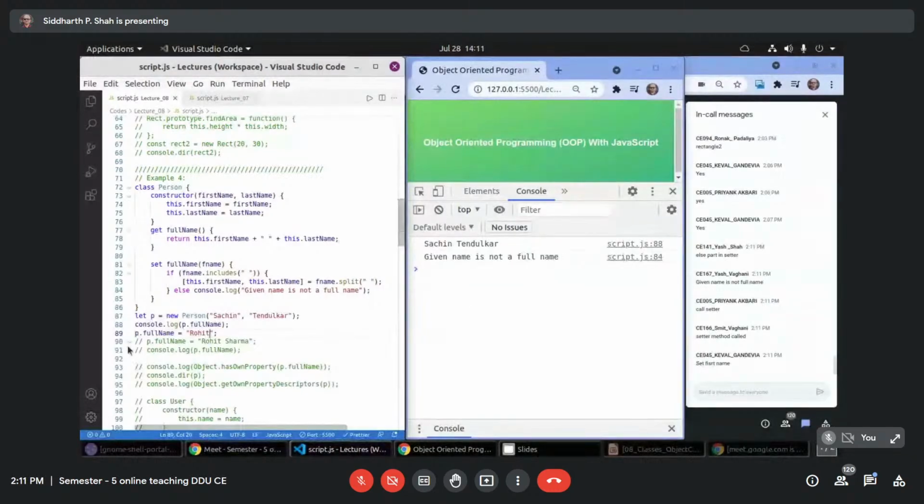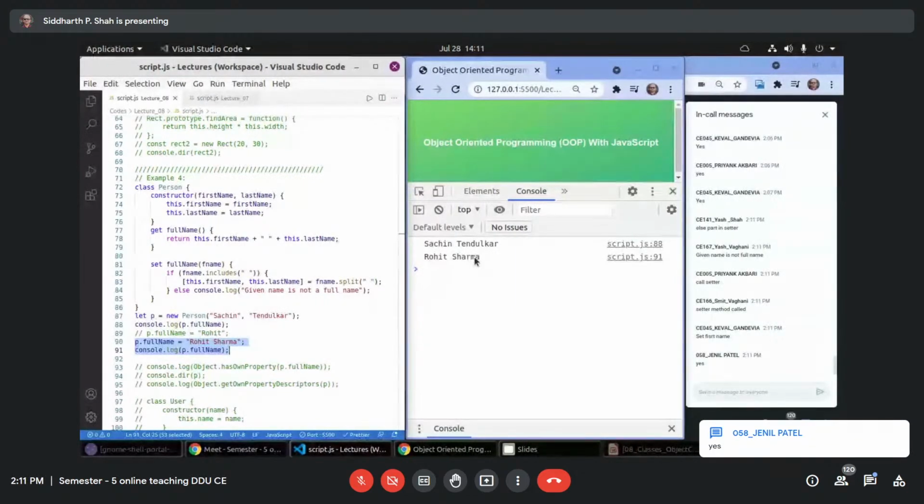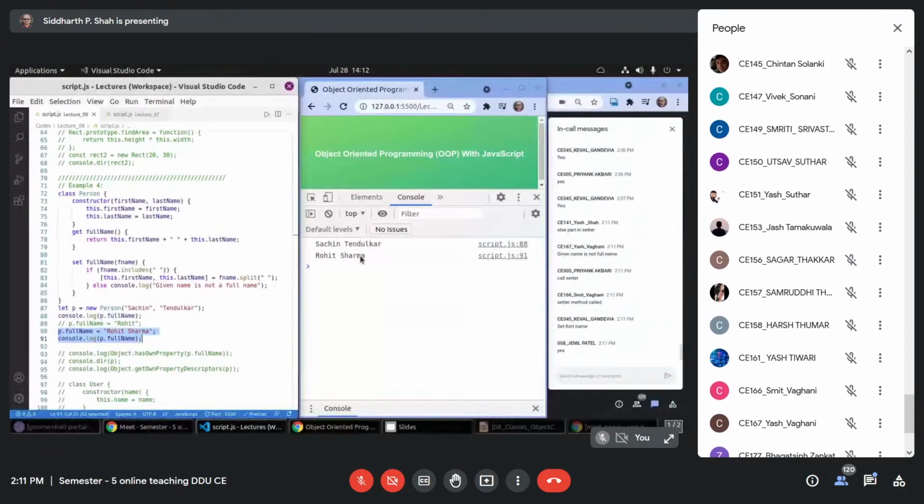But instead of that, if I use this, then it will take it and print p dot full name, which is now changed to Rohit Sharma. Are you getting this? So this is how you can define getter and setter within your ES6 class.